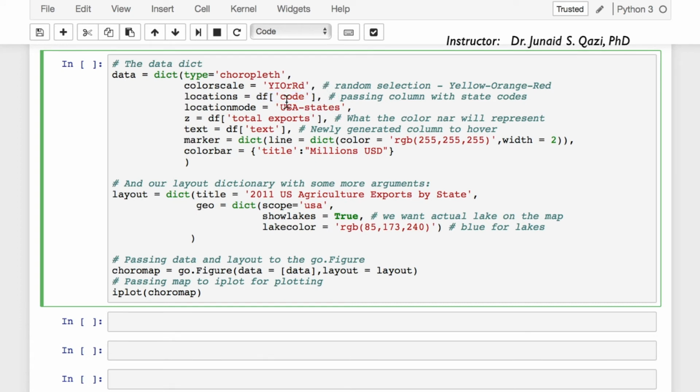Instead of passing the list, we are grabbing a complete column because we have a column in our data frame now. Location mode is once again USA-states. This is telling Plotly that we are working at the US national level. So for Z, we are grabbing the total export column. This is what the color bar will represent. This text is the column that we created recently, and this will show on hover on the map.